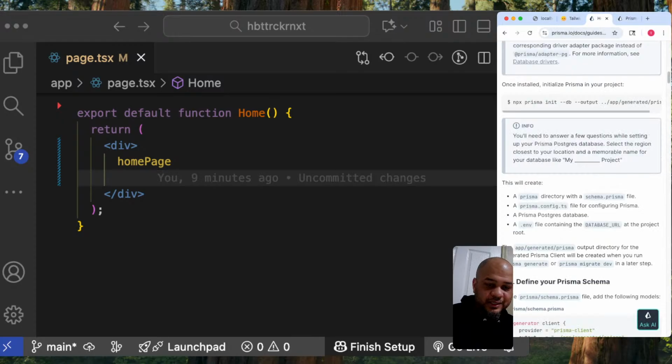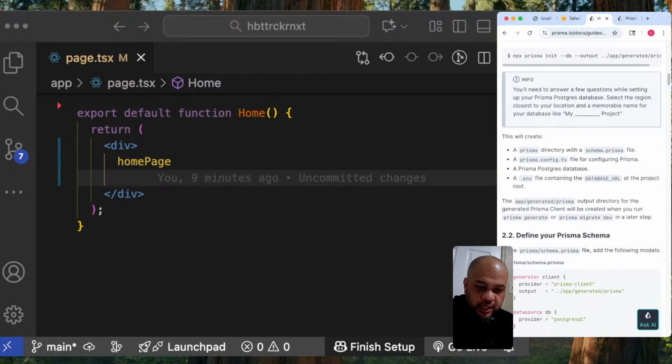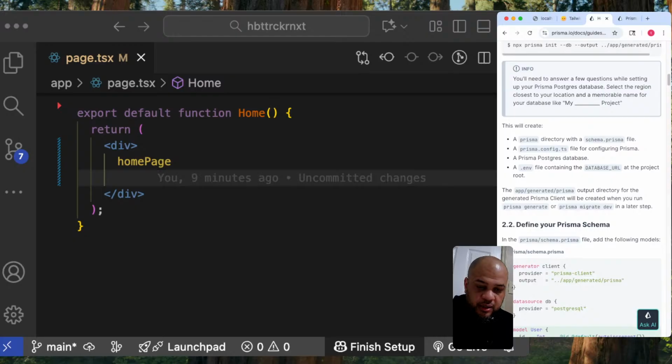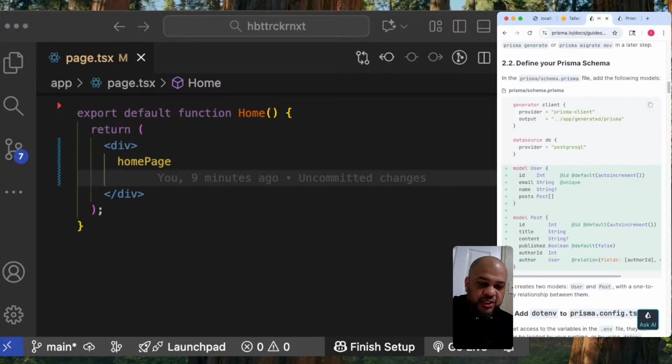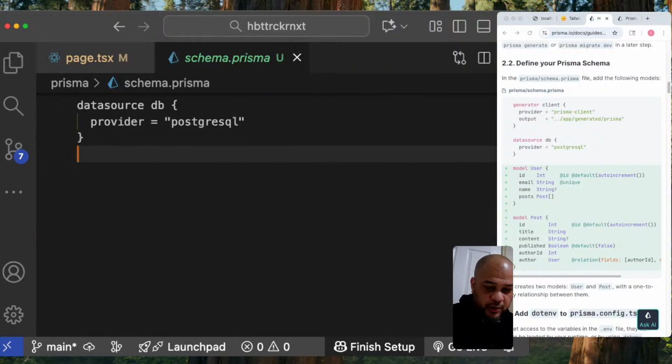We'll close this next. So it didn't generate the output directory just yet. Yep, it mentions it right here. The output directory for the generated Prisma client will be created when we run Prisma generate or Prisma migrate dev. So before then, we'll just need to set up a schema that we can push for the migrations. So just to have something simple to test this out, we'll go to the schema.prisma file.